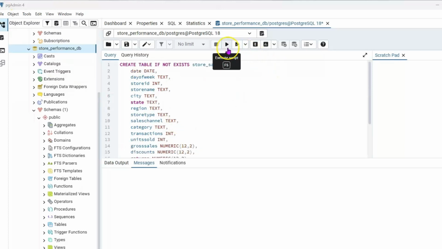So we'll go ahead and run this. Here, this little play button. And then here under messages, it says CREATE TABLE, query returned successfully. So this table matches the columns we'll use in our data set. Now we have a real SQL table ready for data.